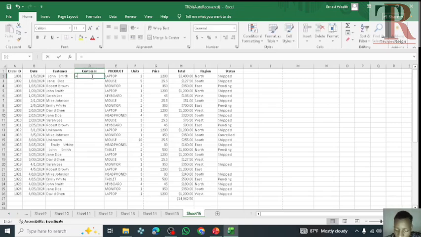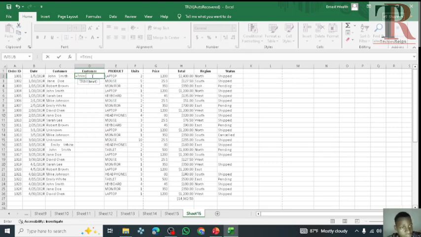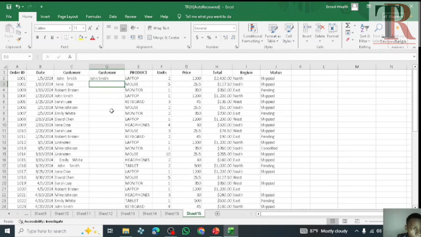So equals TRIM, and since we are working on C2, C2. Close the bracket. As you can see, the extra spaces here have been removed. If you notice the extra space here, let me zoom in on this. Here we see John Smith has space in between and before. Here we see John Smith has no space.